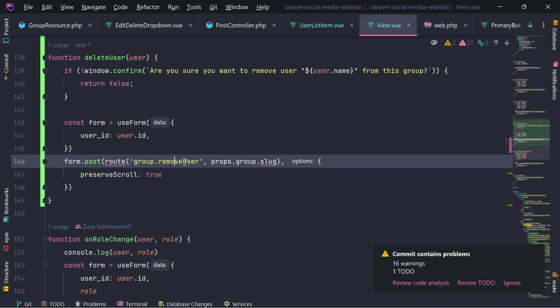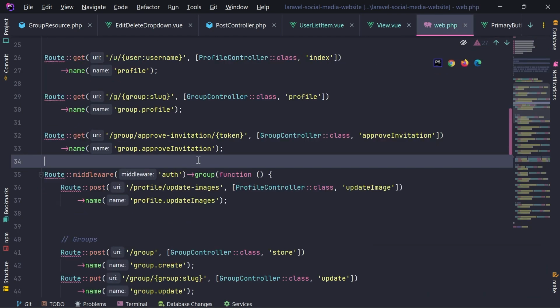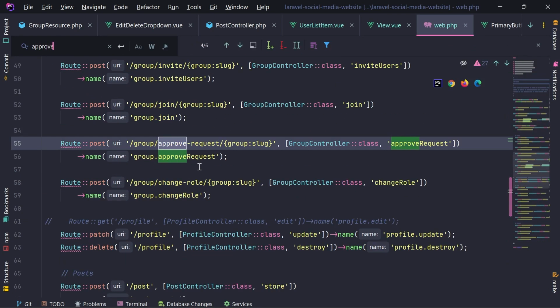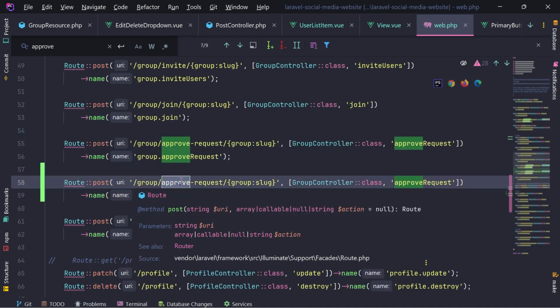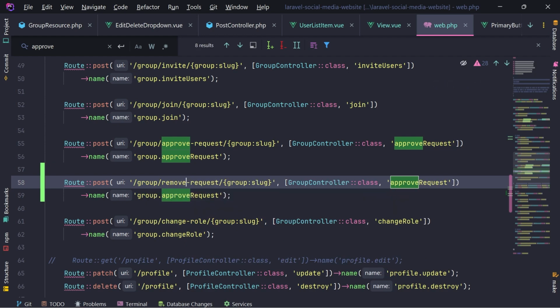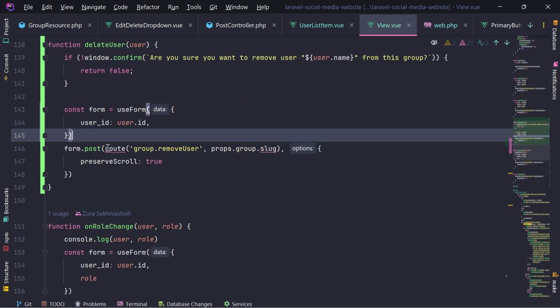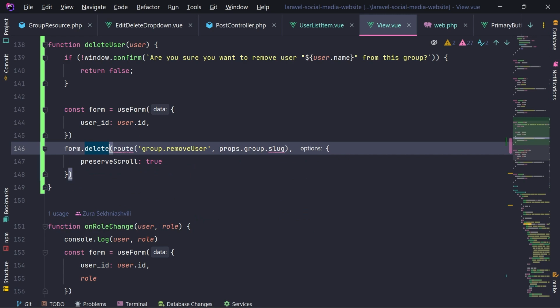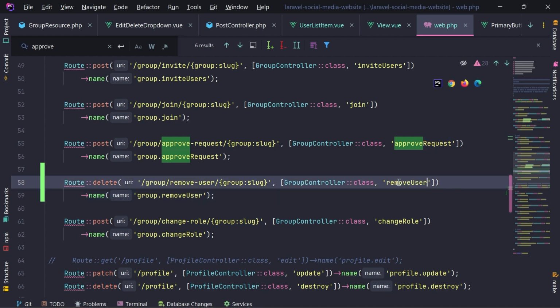Now we need to define this route on the backend side. We had right here reject, or approve request. Let's find where we have this approve. Here we have this, and let's duplicate this route and call this remove-user. And maybe we need to accept delete method. We can change this into delete group remove user. Okay, and we need the function to be called also remove user.